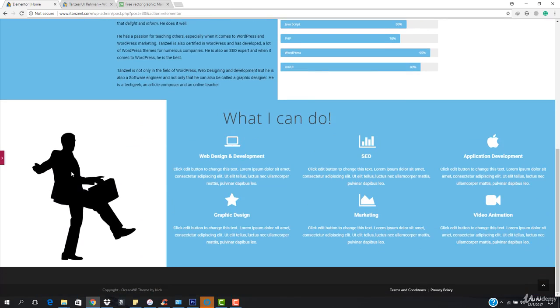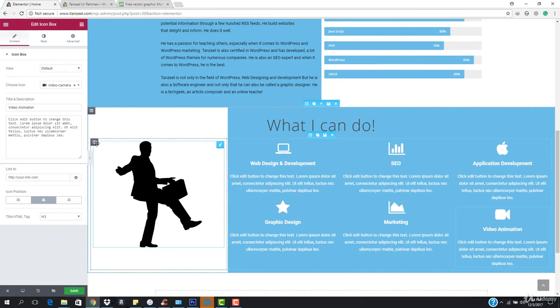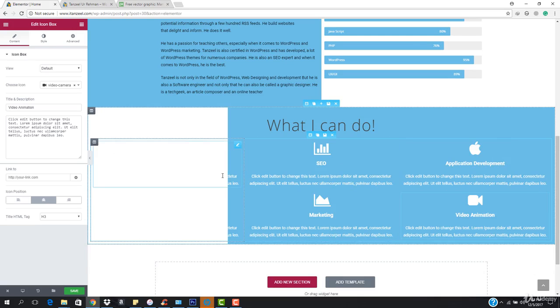If you don't like this or don't want this, you can also change it completely. What you can do is delete it. You can delete this column basically. Let's come here and hit delete. So this has been deleted.